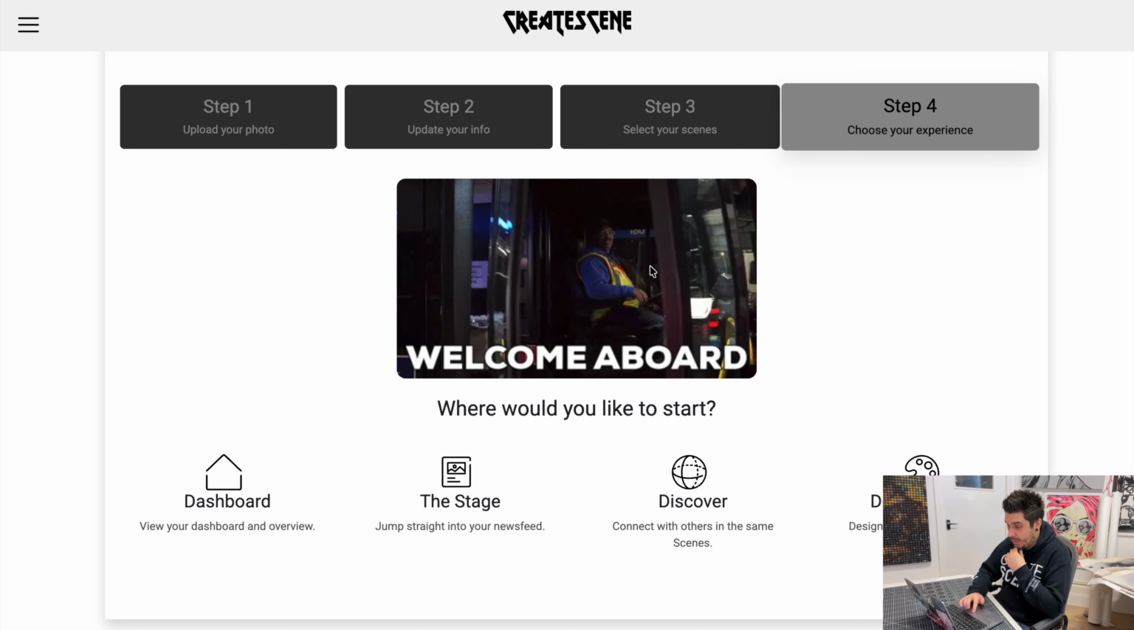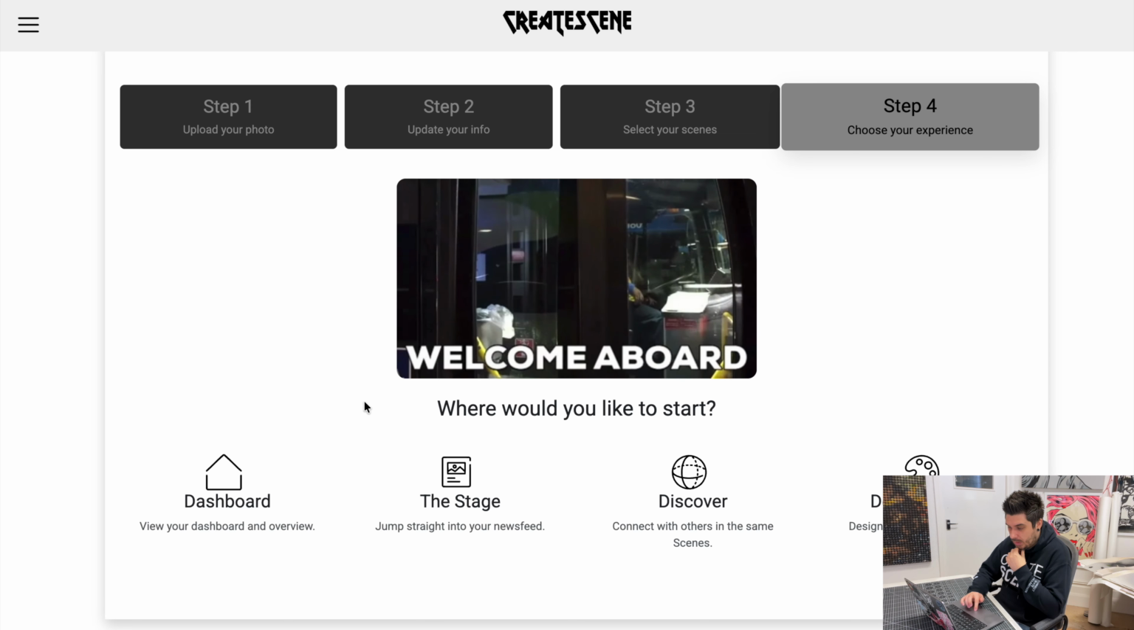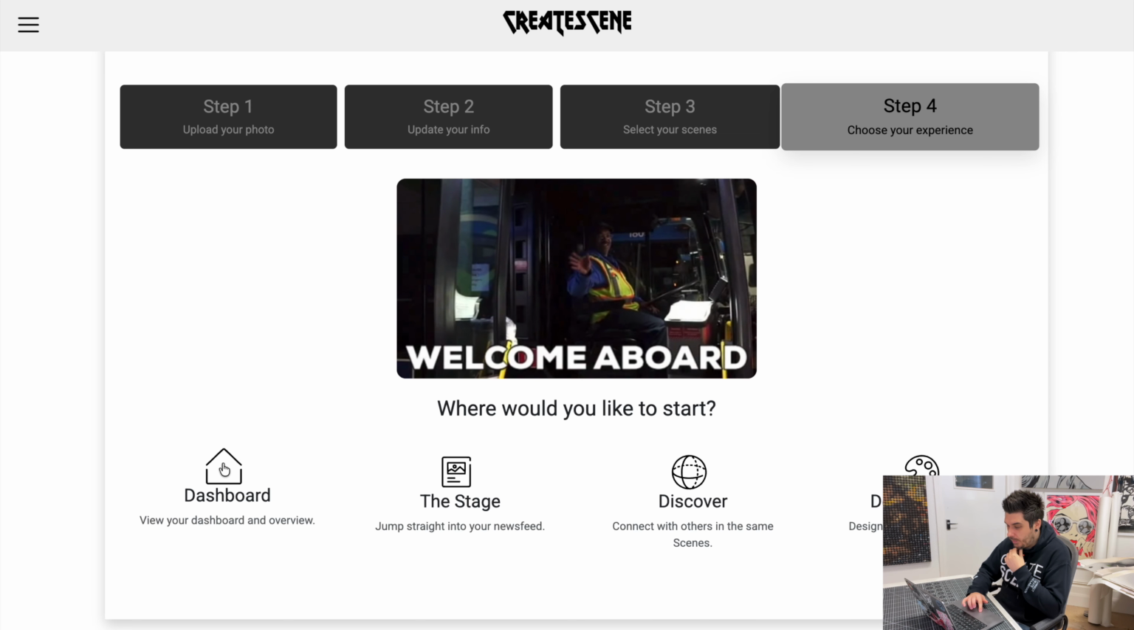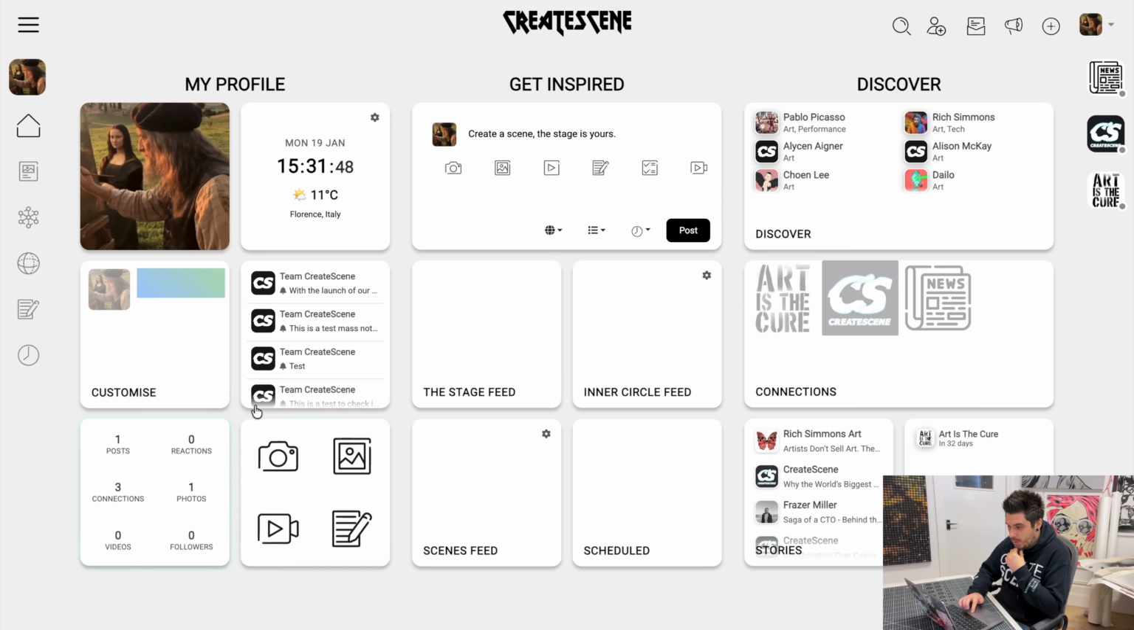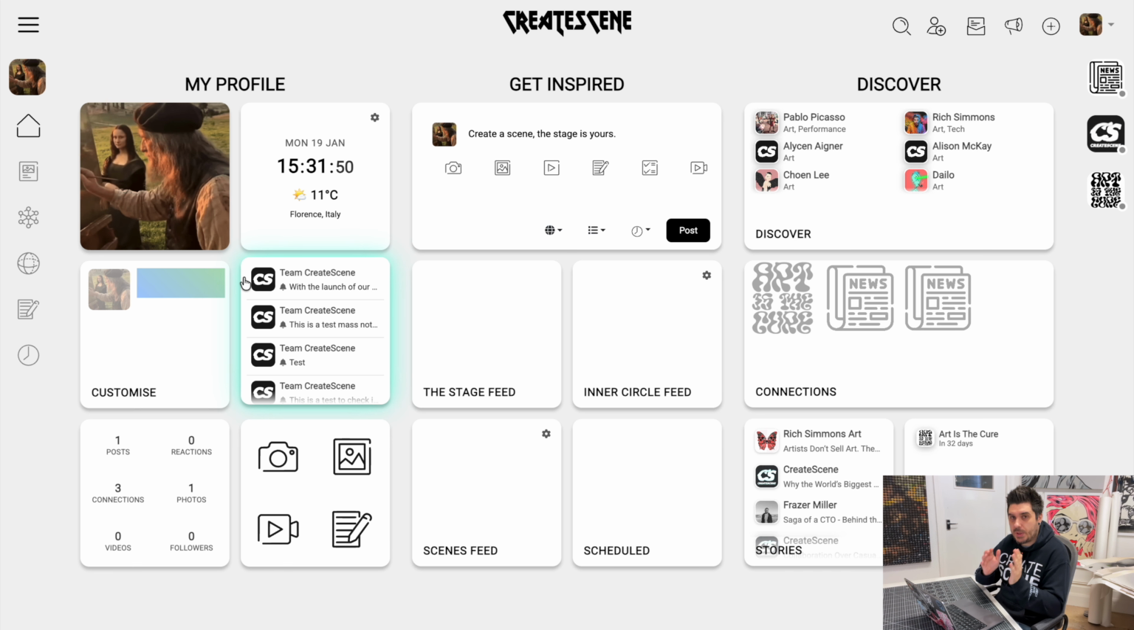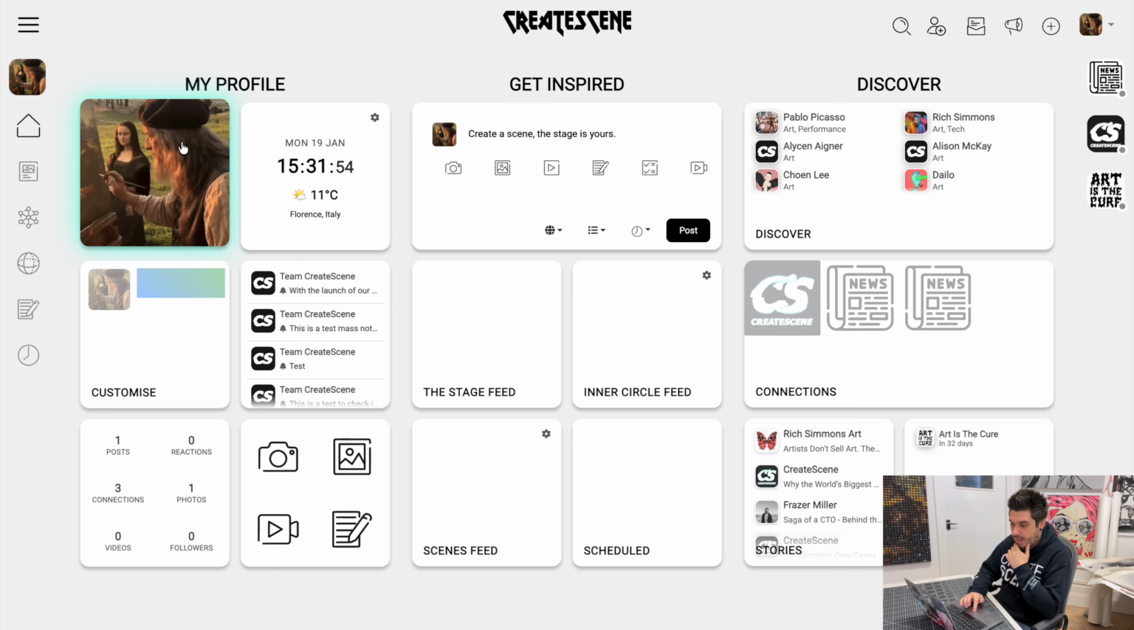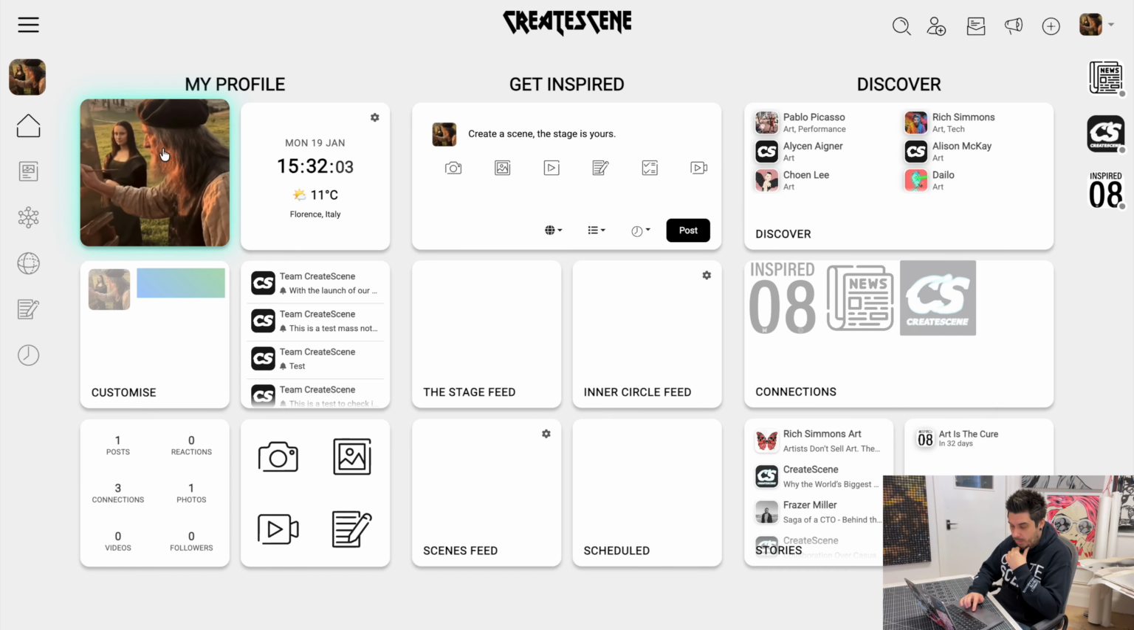Next step is now, welcome aboard. I'm going to show you first the dashboard. Now once we're in here, you can see that the dashboard is split into 3 sections. My profile, which is everything to do with your profile, your location, your notifications, everything you need to manage is in my profile. So if I click the picture here, that will go through to my profile.